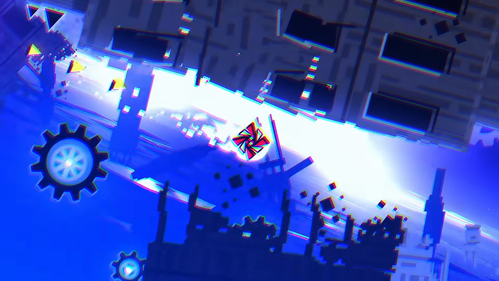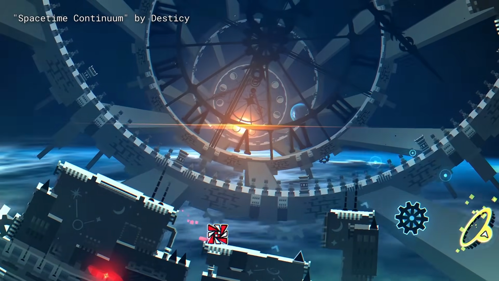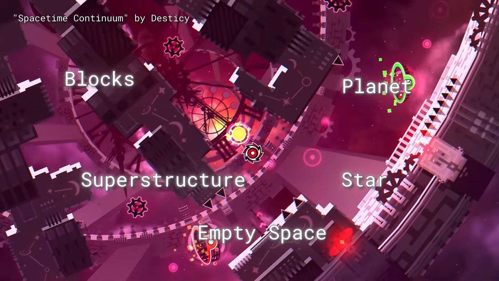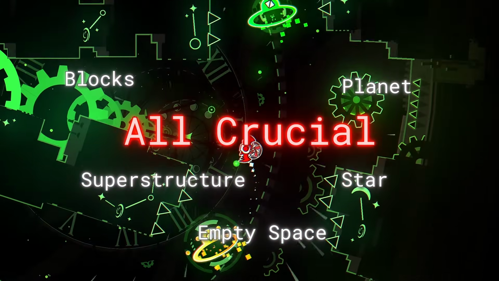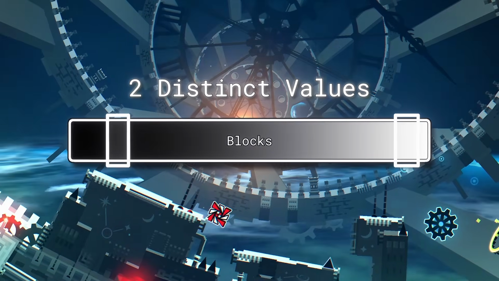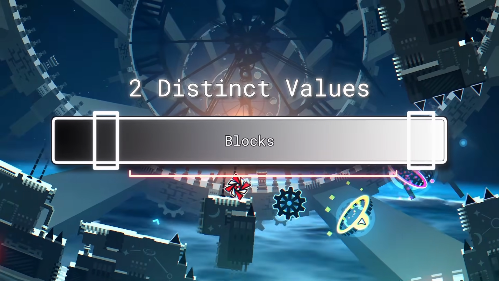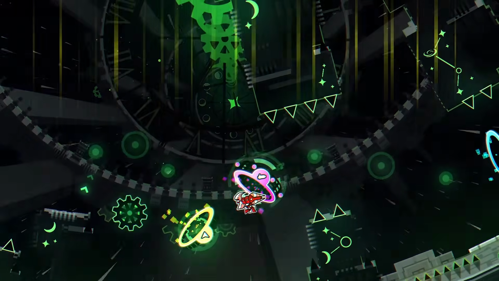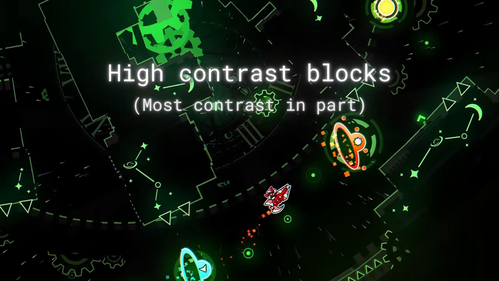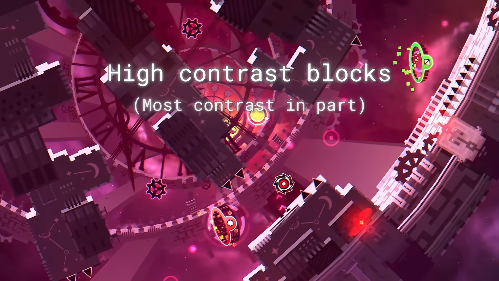But what if you're making something more complex? In the last part of Nexus's level Space-Time Continuum, there's 4 or 5 distinct things on screen at once, each of which is important to the level. Here's what their value ranges look like. The blocks have 2 distinct values, which are also the most contrasting in this part. While everything else in the background has far more variety, the blocks rely on raw contrast to stand out, which works because nothing else in the scene has as much contrast as them.